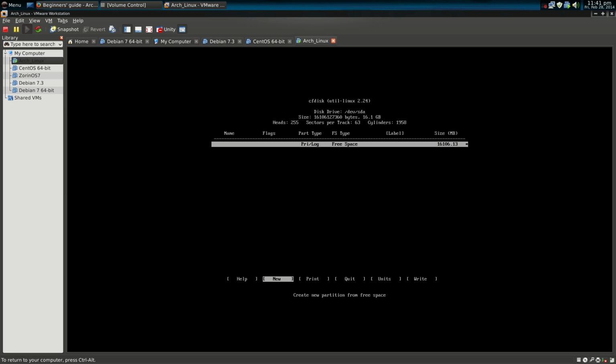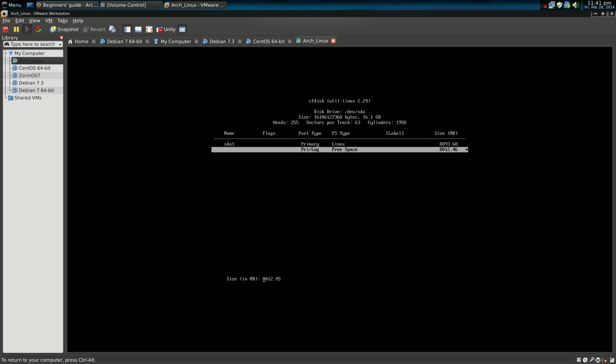So here we go, we have 16 gigabytes of free space. So we'll do new, do primary, and let's set this at 8 gigabytes. So we'll do 8096 for 8 gigabytes. Enter, we'll do at the beginning. And then let's go down to free space. Then we'll do primary. Let's make this a swap, 1024 megabytes.